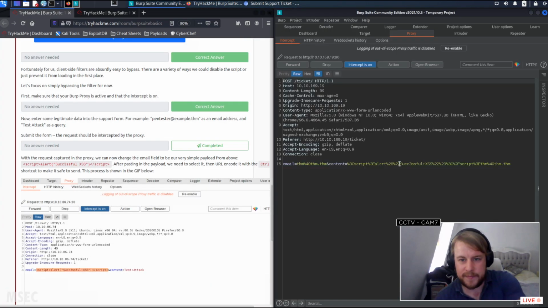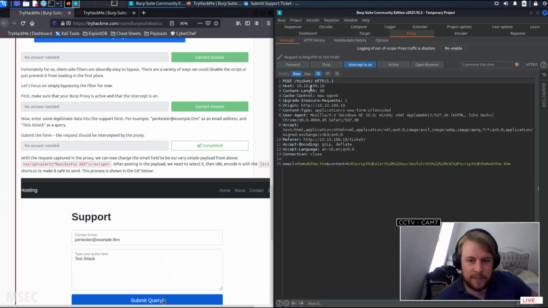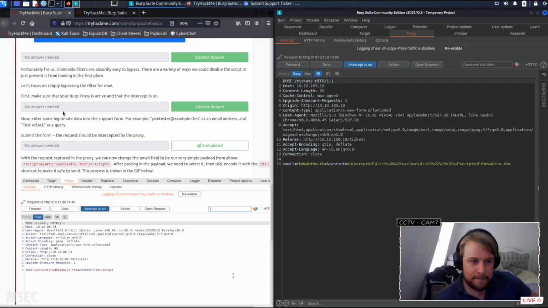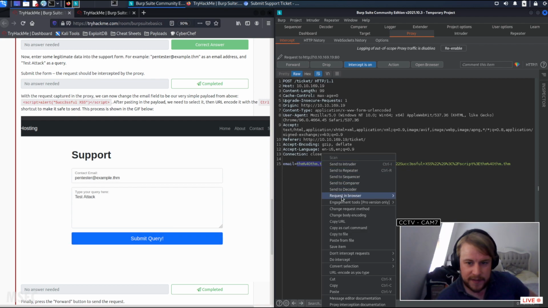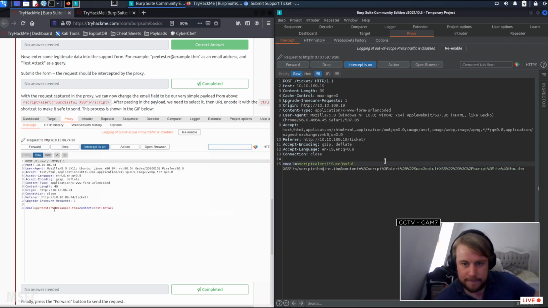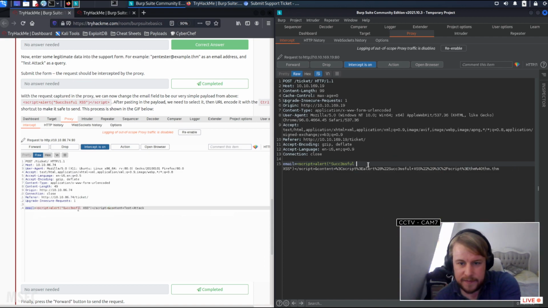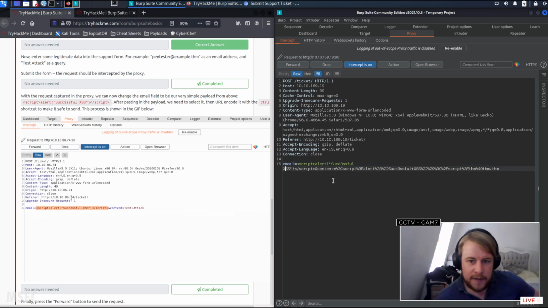Okay. So yeah, now we capture it. To submit the form, the request should be intercepted by the proxy. With the request captured in the proxy, we can now change the email field to be our simple payload from above. So now we can circumvent any filtering. And I don't need that stuff. Okay.